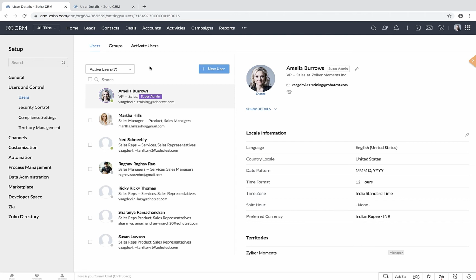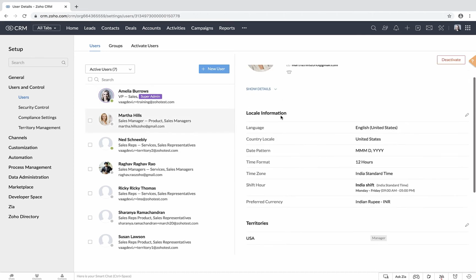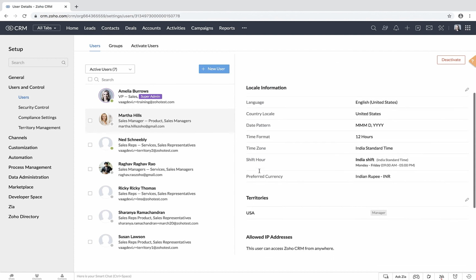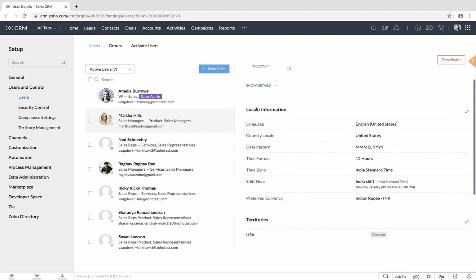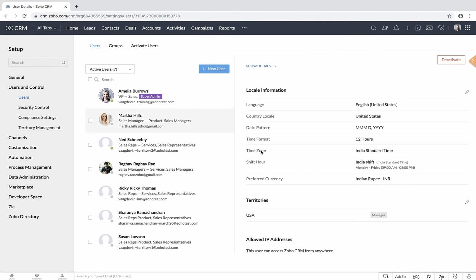Now, before we conclude this particular video, here is another useful setting for you to note. We talked about this list of users, right? So when you click on a certain user, their corresponding user information is displayed on the right. Now, if you look at these fields that are part of this user form, these fields are predefined. These are already determined by Zoho CRM and provided out of the box. So language, time format, these are fields that are predefined in the system.